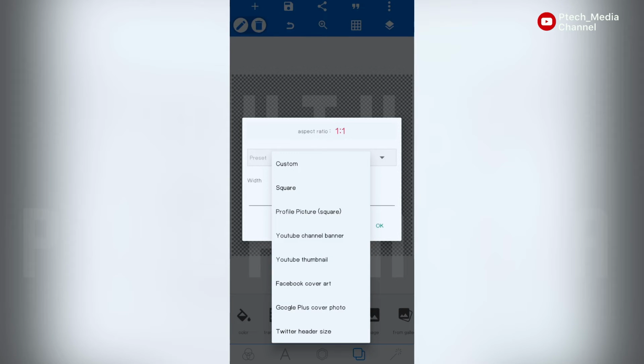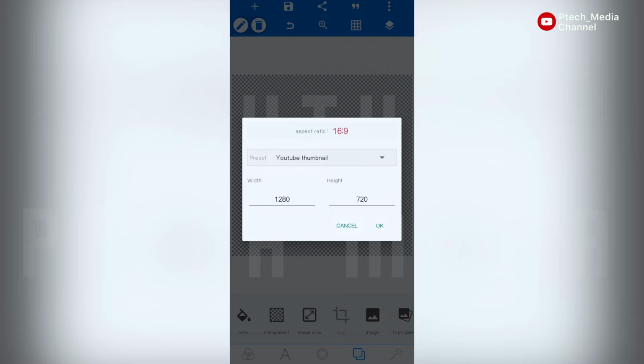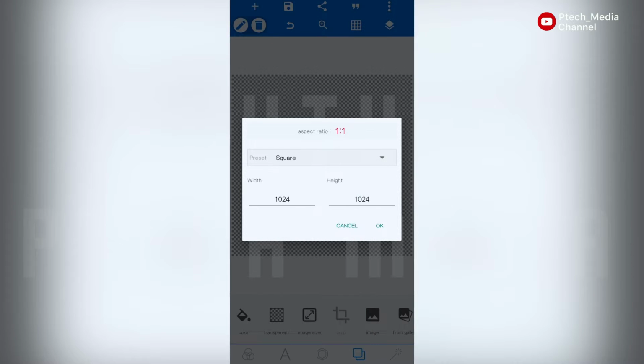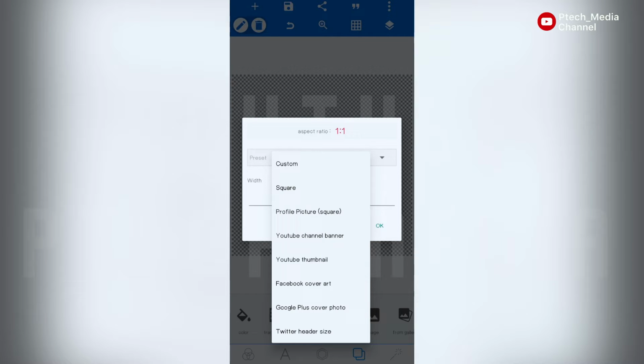Maybe you are designing a logo, or you want to set the image size, the size of your design. We have it saved. PixelLab has made it easy for everyone. Maybe you want to design a YouTube thumbnail. This is the size of a YouTube thumbnail. You don't need to set anything, just go straight. Or you want to make use of square, equal side 1:1, or the Google Plus cover photo. Anyhow you want it.